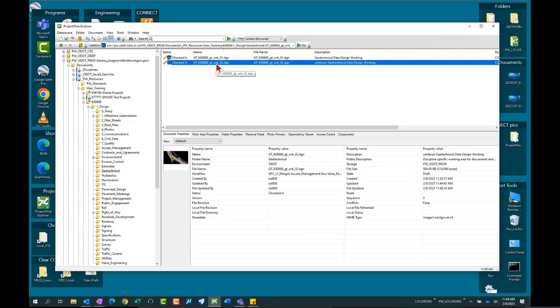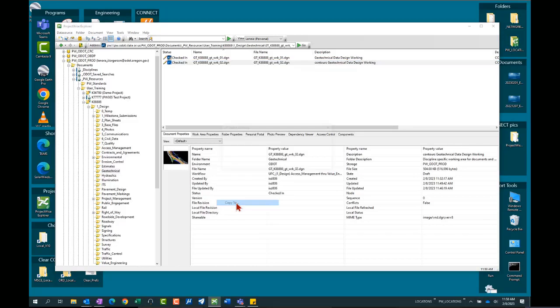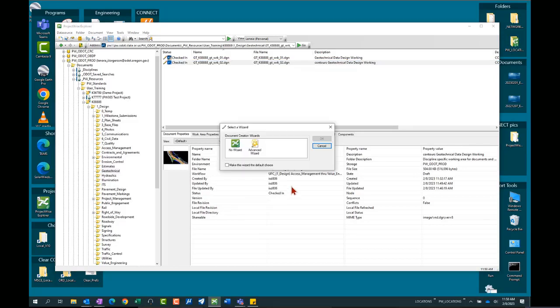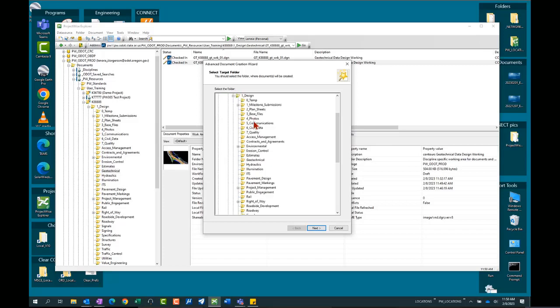Now, I want to create a base file. I have a working file. The way to create a base file of non-civil graphics, remember this is just MicroStation, is to use this copy to tool. That's what I'm going to use. And I can use the advanced wizard and I can copy it to the, I have to find my folder. I'm in key number 5/8 and I'm going to copy it to the number 3 base files folder.